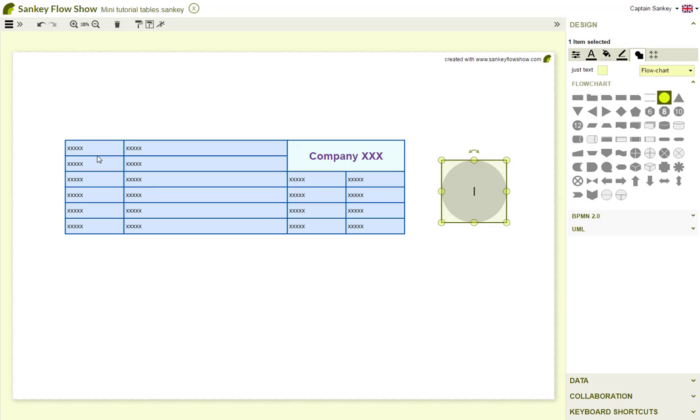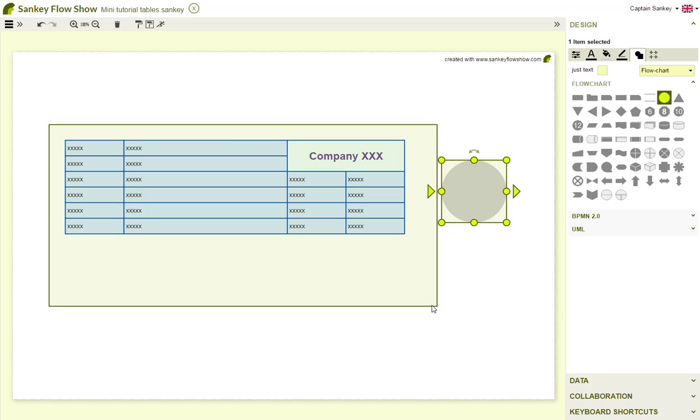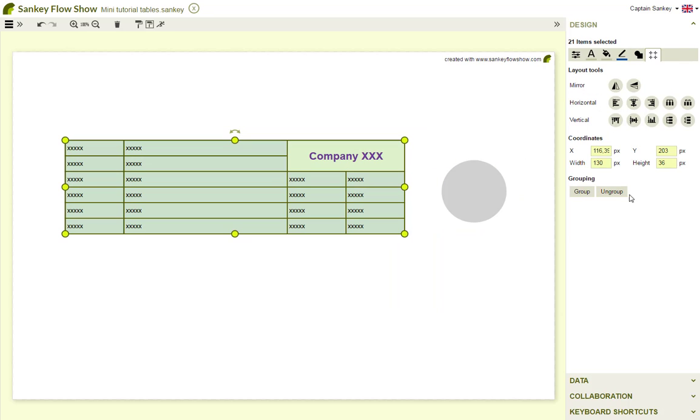I want to stay in the table, so we select all cells and group them. We check the behavior again. Select the group with a click, and now we can hit the Tab key to jump from cell to cell without leaving the table.